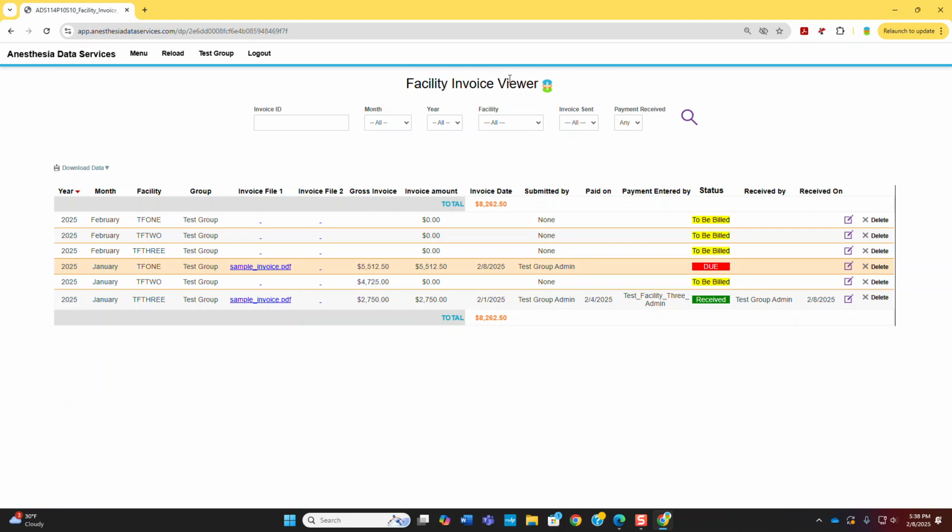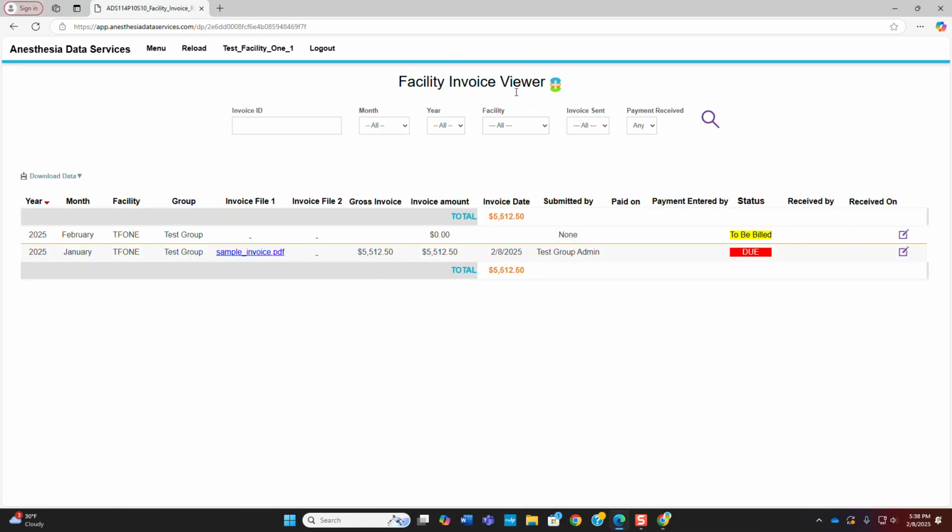Also, what's nice about this is while the group sees obviously invoices for all their facilities, each facility can only access their specific data. So if we switch here to see what a facility will see, logged in as test facility 1, all that administrator would see are the invoices sent to their facility.